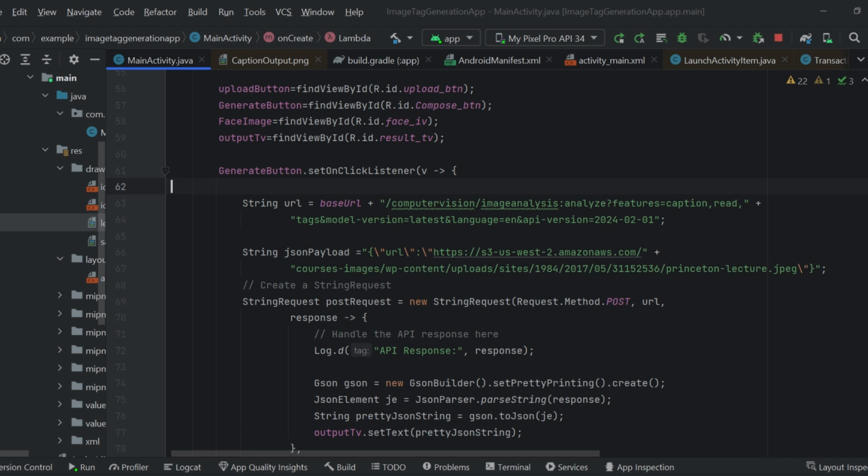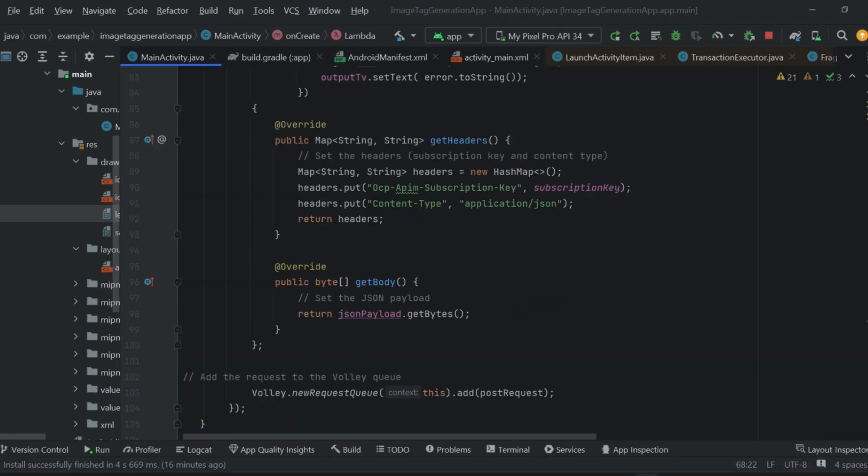Here we want to print the JSON output in a proper format so that we can understand it better. We are going to use the pretty print format. For pretty printing, first we need to create a JSON object, and then we pass a JSON string into a JSON element. Now we convert the JSON element back into a JSON string with pretty formatting. Now it is assigned to the output text view so that we can display the results.